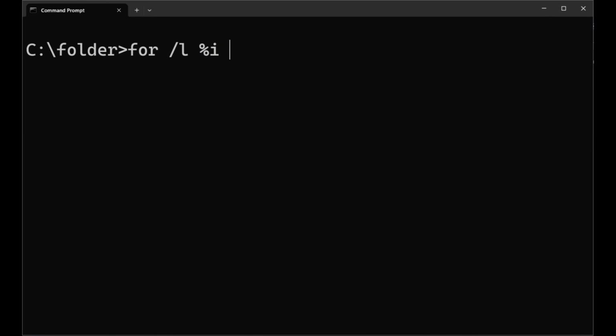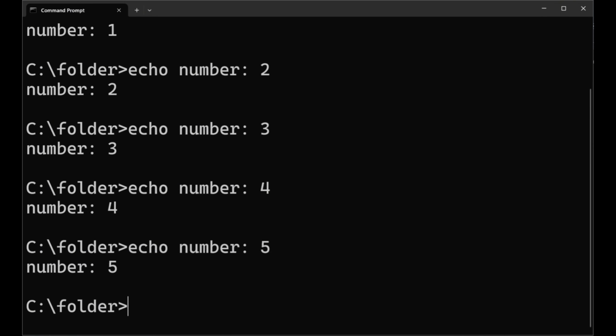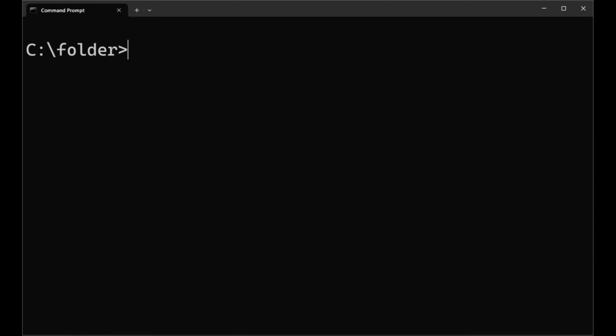Here is a loop that runs over a range of numbers using the /l flag, where we specify the start, step, and end numbers. And here is a basic script that allows us to rename all the files by adding the new prefix to their names.